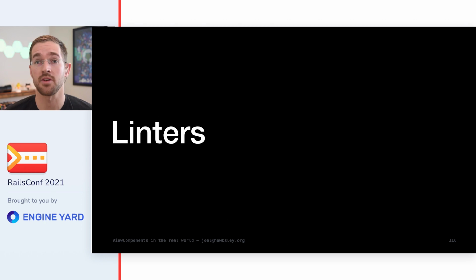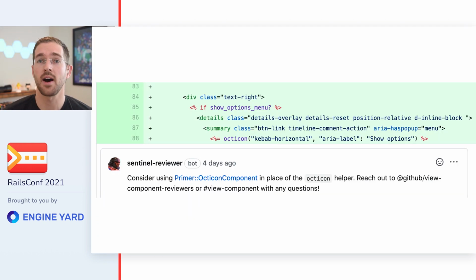Another way we communicate with other developers about ViewComponents is via linters. I've never seen linters used as extensively as they are at GitHub. For example, we have a bot that automatically reviews pull requests for cases where we'd prefer people to use existing ViewComponents. So you can see here we have a comment that says we'd prefer you use the primer Octocon component instead of this old Octocon helper. And it even includes a link to our documentation site that was generated by our yard comments. This saves us from having to make these suggestions manually in code reviews.